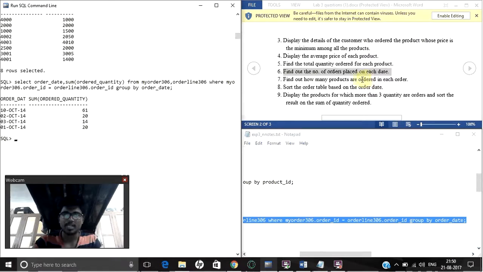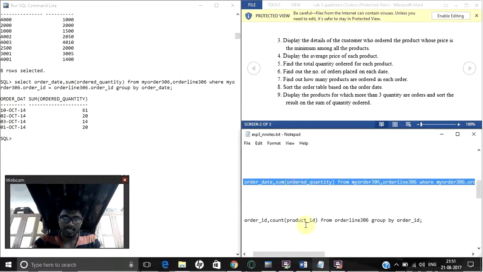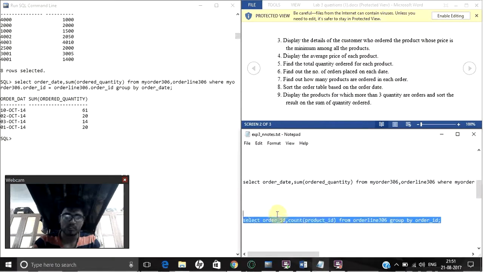Then how many products have been ordered in each order. So for each order, it is the same thing, I have used the group by order ID method and I have to find the values.